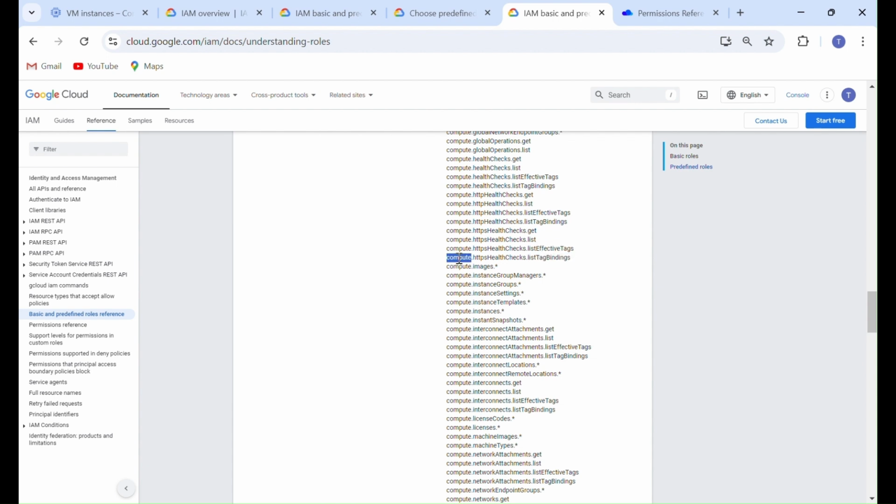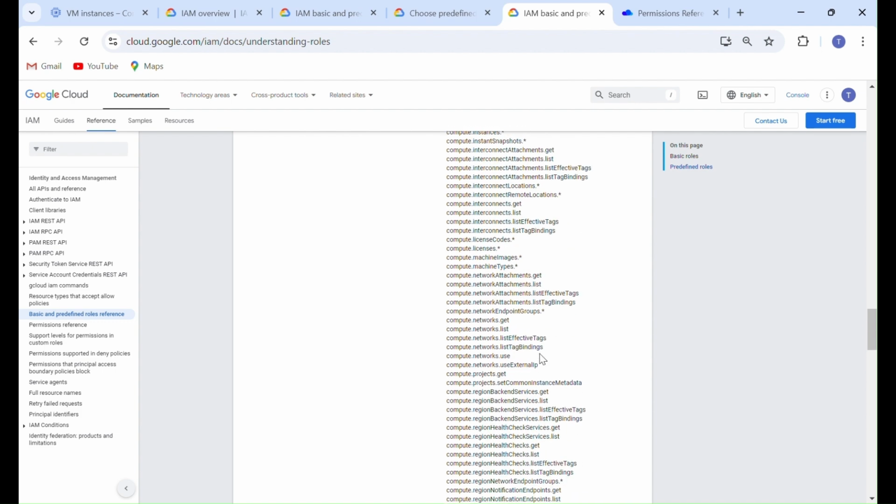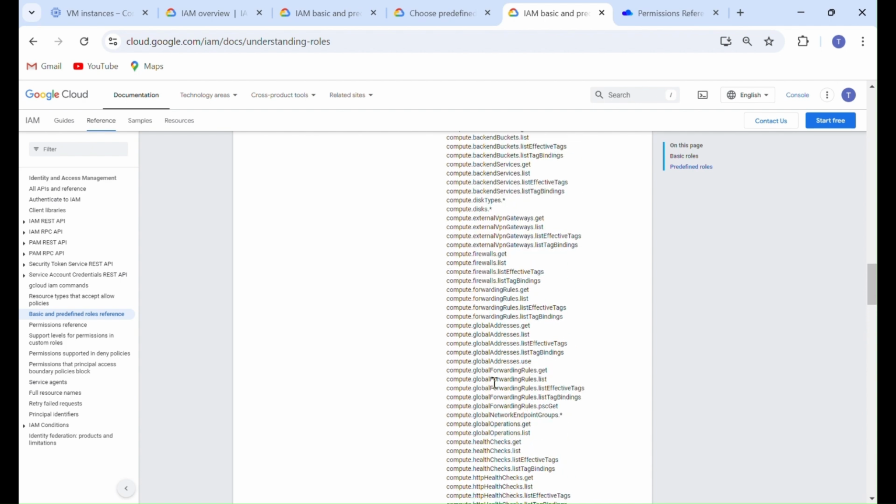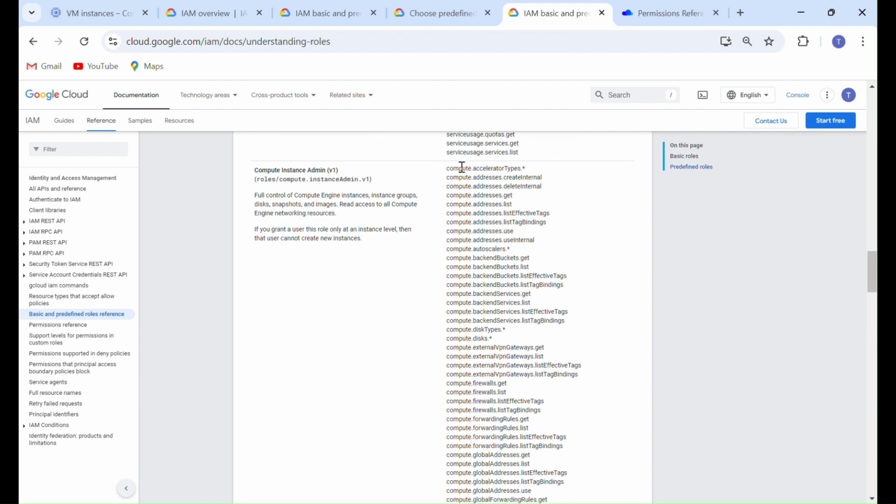Here compute is a service, the HTTP health check is a resource, and in that the verb is list tag bindings. If we take one more example, this permission also includes viewing the network data services in GCP. Compute is a service, network is a resource, and get is a verb, or list. This is how the permissions are, and we can't assign these permissions directly to the principal. So we need to bundle all these permissions into a single role, so that it can be assigned.